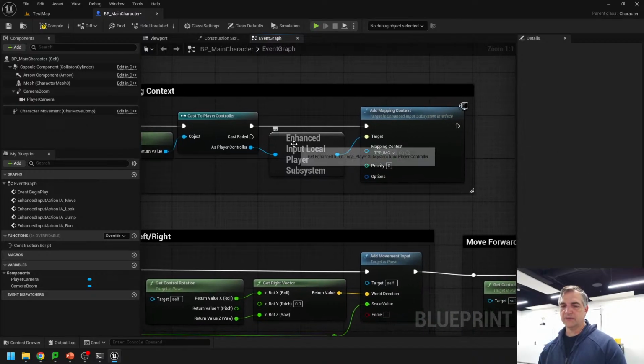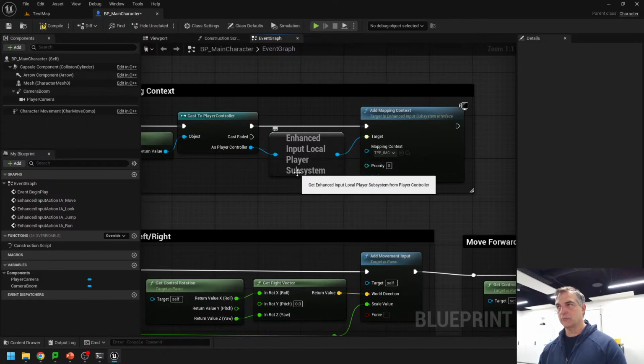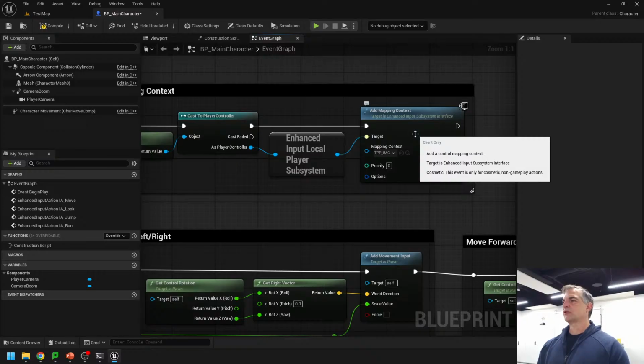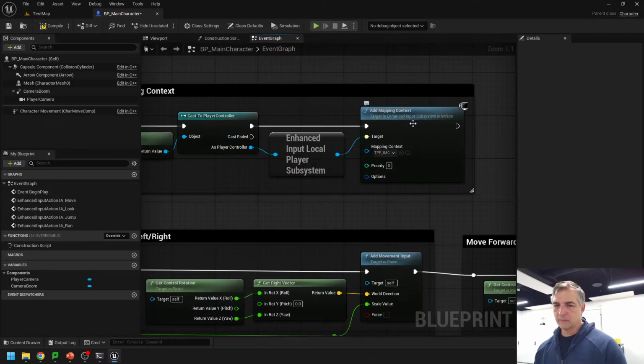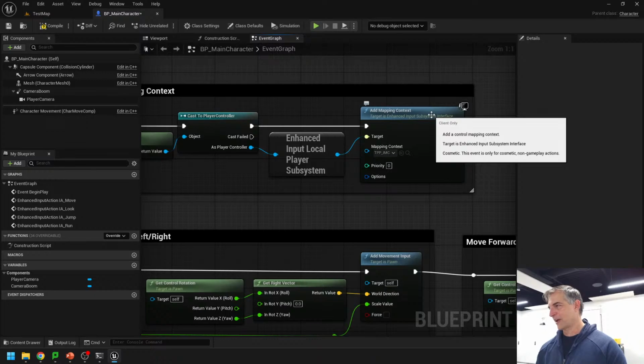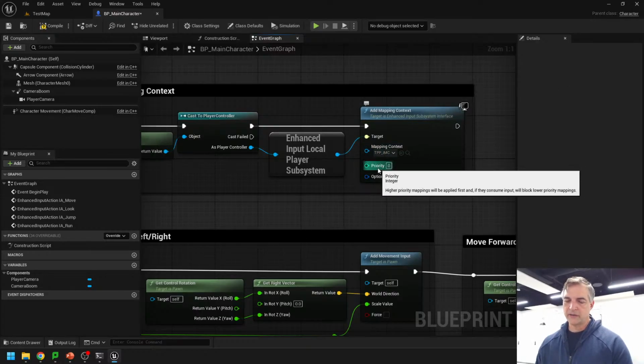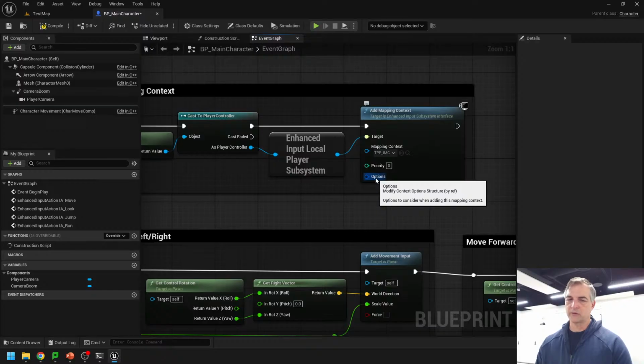Once we have this, then we have several methods that we have in our platform, and one of them is add mapping context. That is a method that exists. One thing else I want you to zoom in on this time, this second half, guys. Please read the messages that you get here, okay? Do not ignore the messages. Look what it says here. Adding a controller mapping target or context. Target is enhanced input subsystem interface. Cosmetic. This event is only for cosmetic non-gameplay actions. Okay, interesting, right? There's a couple things here. A priority, and there's also some options that you can modify things with as well.